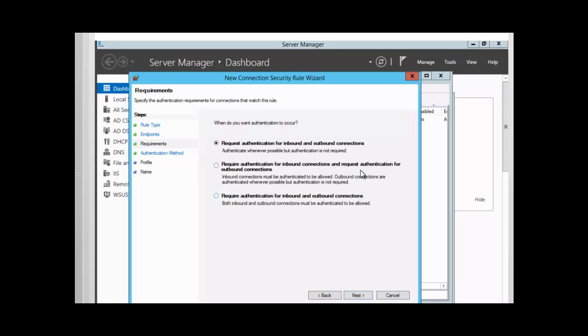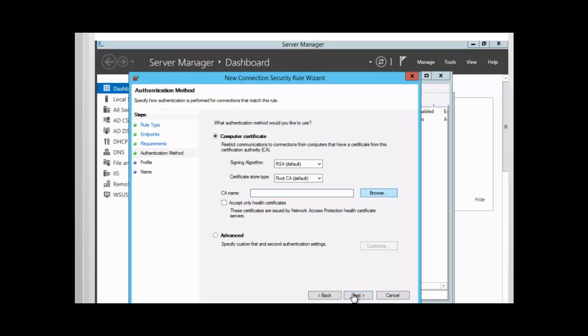The third option, which is the one we're going to choose for example, require authentication for inbound and outbound connections. If the computer systems cannot authenticate, then that traffic is going to be dropped. It is not going to be allowed if you configure this third one for your authentication type. So we're going to click here for the third option. Then we're going to click on next.